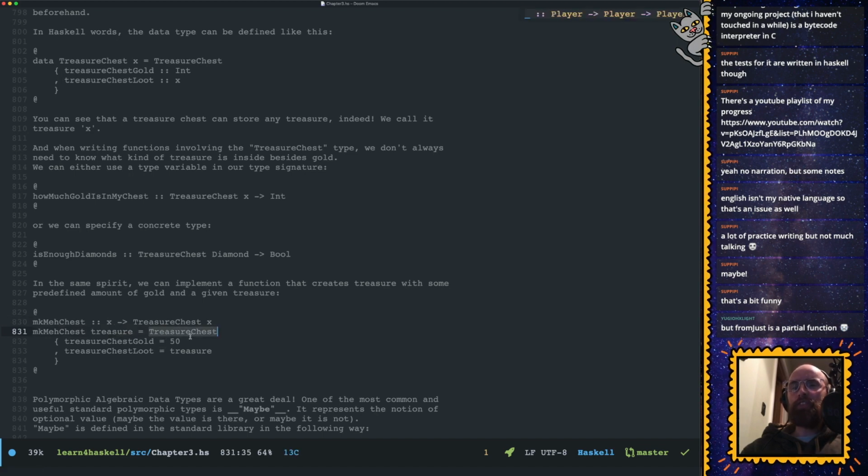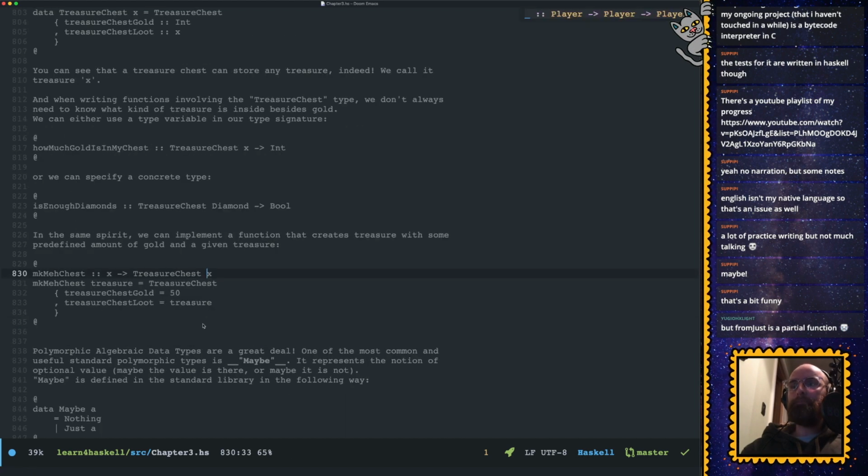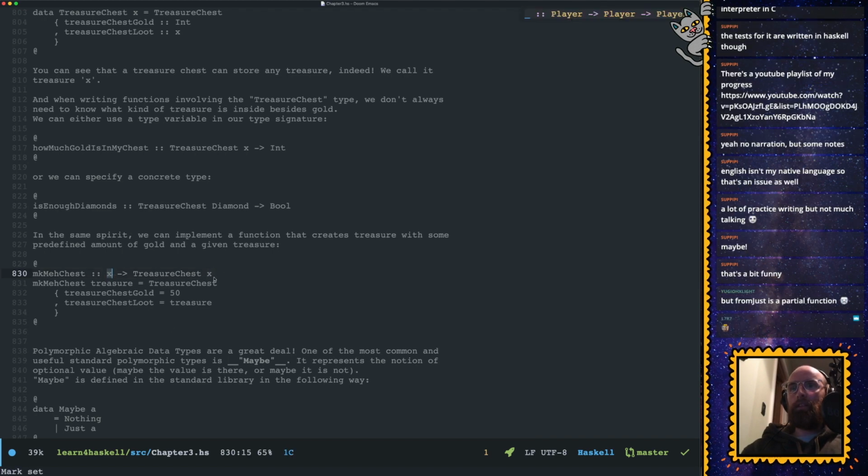But in this one here, the x is going to be Treasure. And we're going to have a treasure chest, which is what we're creating here. And we want to make the treasure chest gold be 50. So that's predetermined. And then the loot is whatever we pass in, which is our x, the same x that's included in our type. Okay. So that's what polymorphism is. It's basically literally just saying this could be anything.